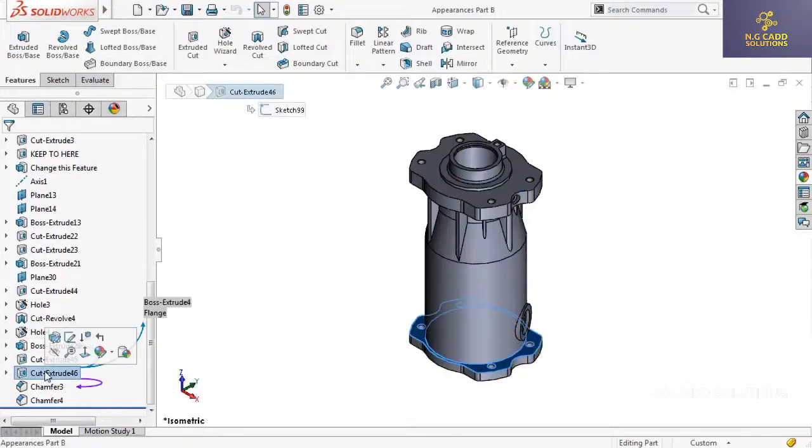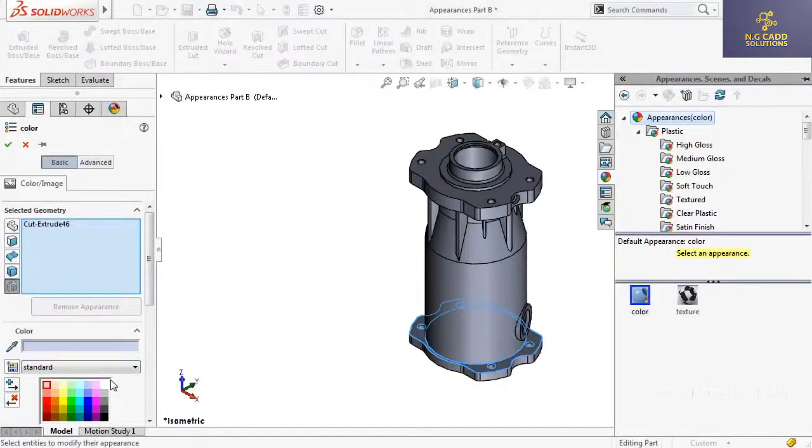Now, with the feature selected, I can select the Appearance icon from the right-click menu and then click on the Cut Extrude feature to launch the editor. And notice that the Cut Extrude is automatically added under the Selected Geometry box. For the appearance, I'll select Machined Steel to give it a machined look.